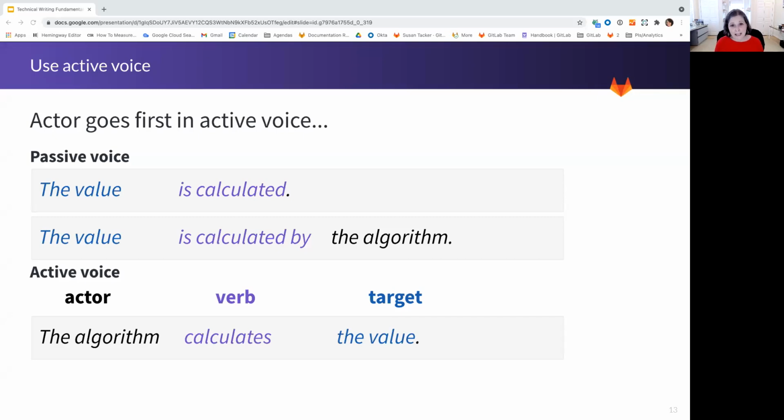In active voice, the actor comes first. In passive voice, the target may come first. The value is calculated. Well, the question for that sentence is, by what? The value is calculated by the algorithm, answers the question, but it's still passive. Active voice would reframe the sentence to the algorithm calculates the value.